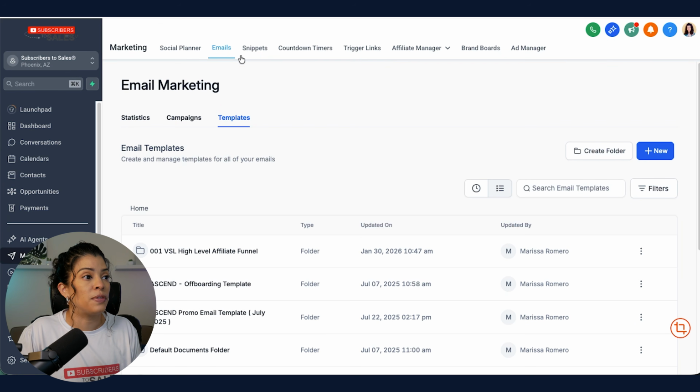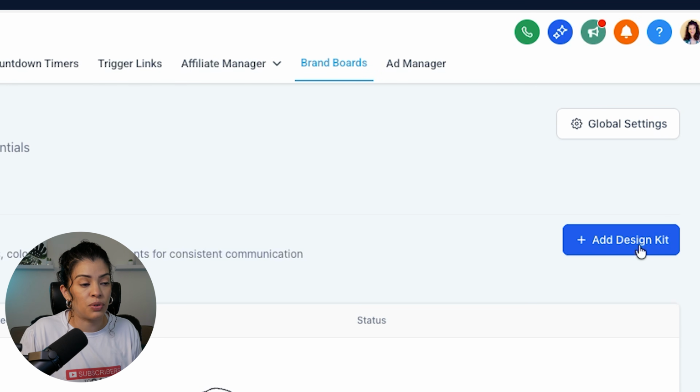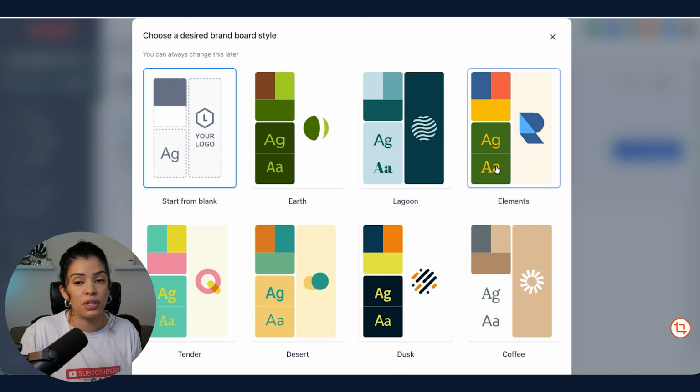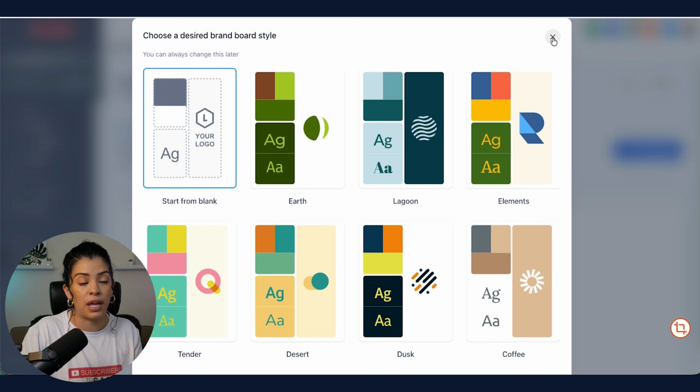Okay. So the next thing that's really relevant in the marketing tab is the brand boards, where you can create a design kit. So here you can add your different colors. If you have a color palette, you can use it here, so you can always easily select your color palette when you're creating a funnel or any email asset. You don't have to put in the hex code of your colors over and over.